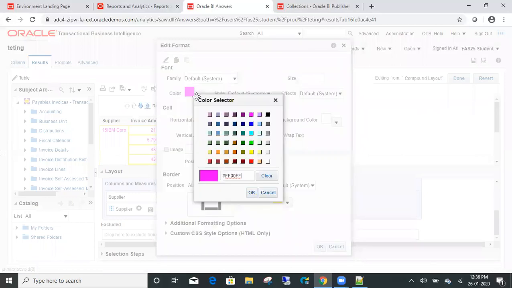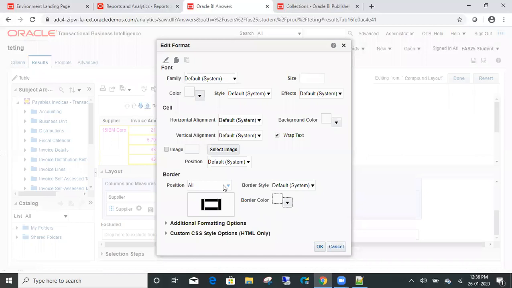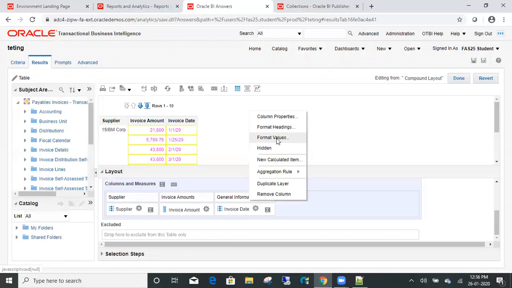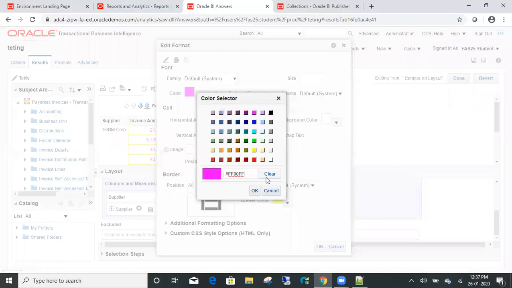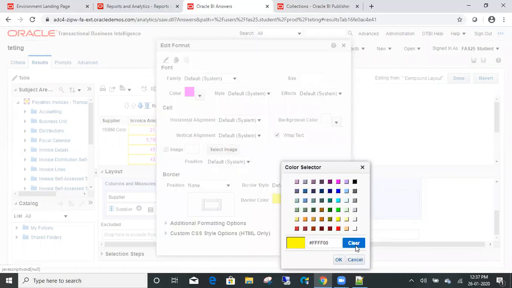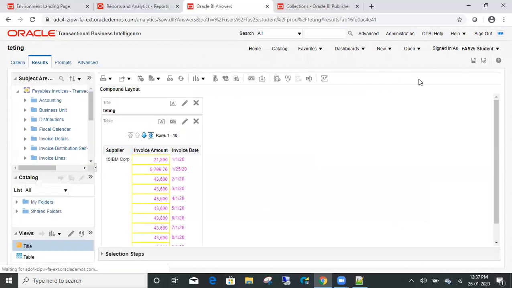Okay, so supplier I am making as clear. Supplier I am not making any changes. Position I am giving as none. Supplier I didn't make any change, and in the same way invoice date I don't want to change anything. If you're checking the result, I have changed only the supplier and invoice date in this color. Let me click on done and try to save it.